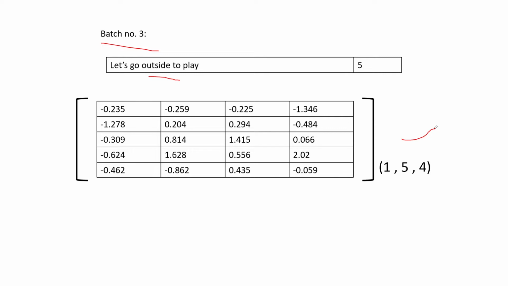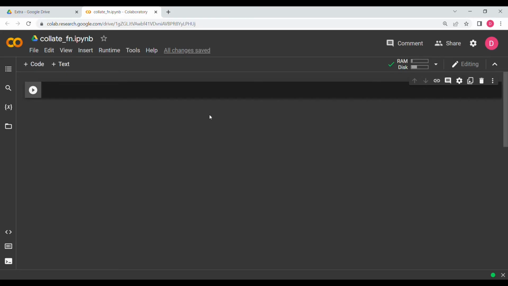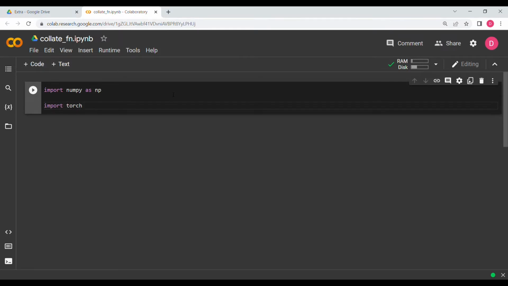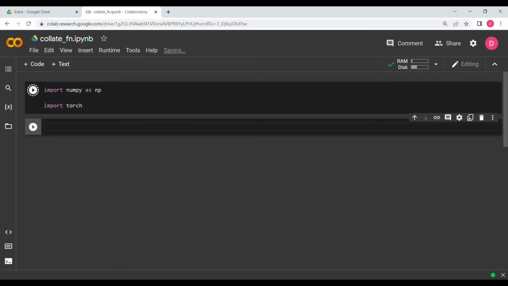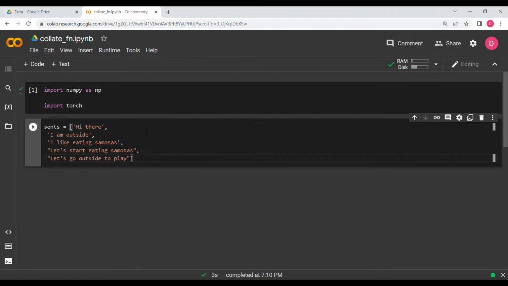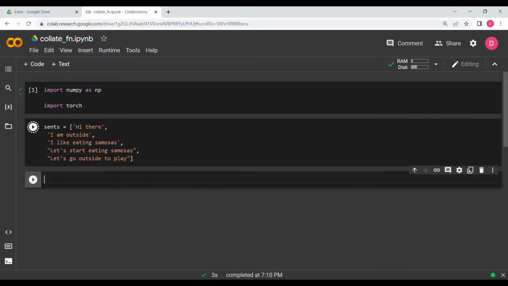Now we are going to implement it in code. Okay, so let's now implement the custom collate function. For that we will import numpy as np, and we will also import torch. After this, I have written all the sentences from before so that I don't have to write, and also did one more thing. I have implemented the sorting already, so all these sentences are already in increasing number of words. Okay, so high there has the smallest number of words, and let's go outside to play has the maximum number of words, so that we can focus more on the PyTorch and custom collate part and not on the sorting of the sentences part.